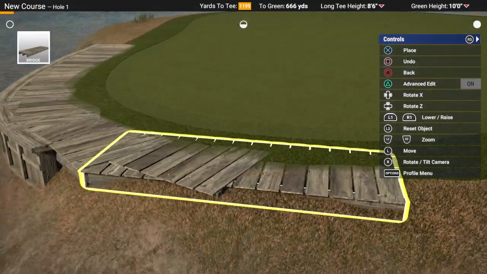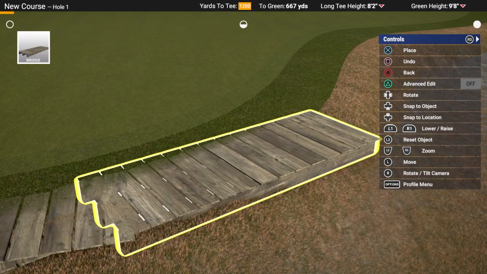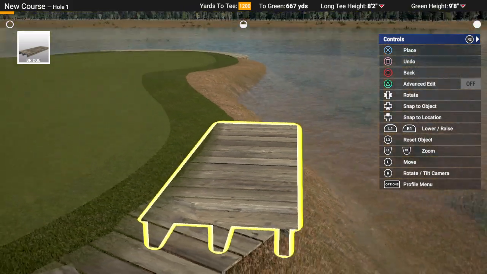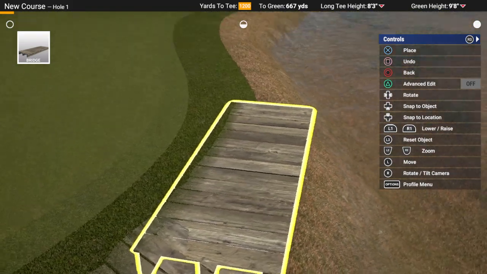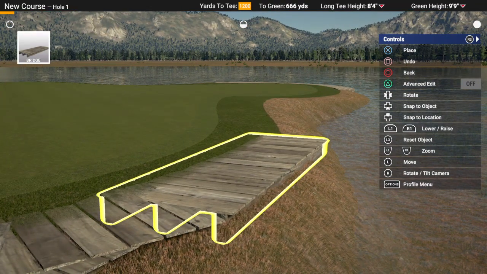And that looks pretty good. So I'm going to go ahead and click that in. The thing you've got to be careful of, once you get in a rhythm here, is that before you rotate a new piece, make sure you've got advanced edit off, because otherwise you're going to start editing the x-axis and you're going to throw off the level of the surface.